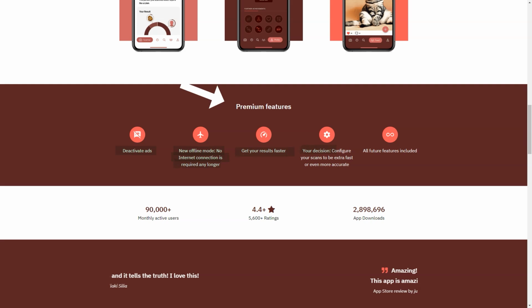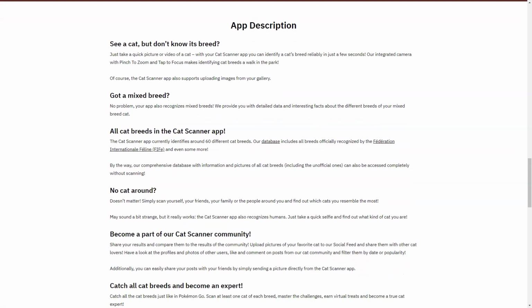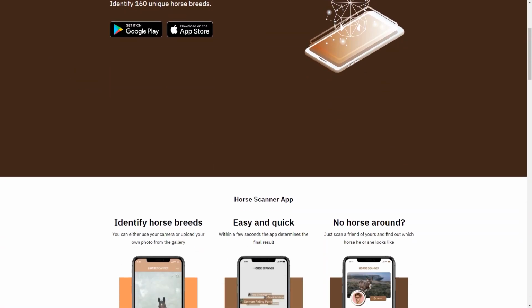Not only is Sualo an accurate tool for identifying pet breeds, but it's also designed to be user-friendly. The app is simple to use and the interface is intuitive. This means that even those who are not tech-savvy can use the app with ease.